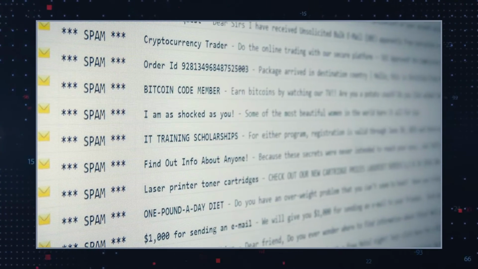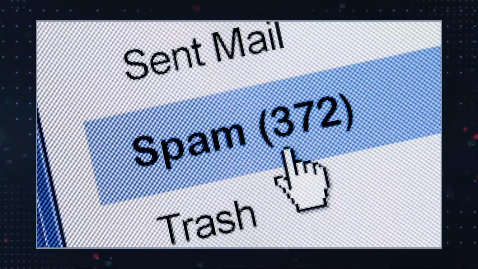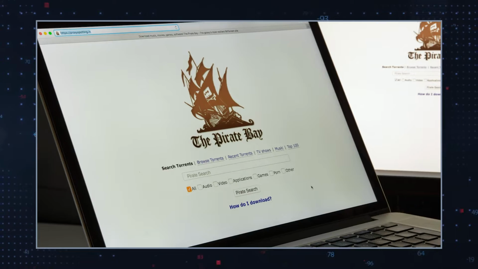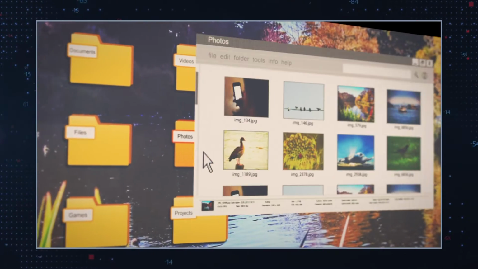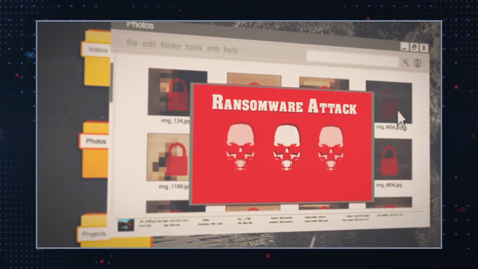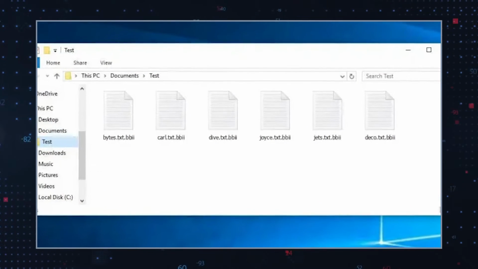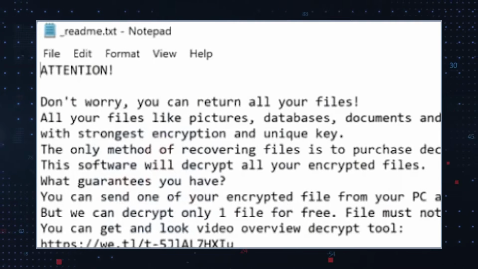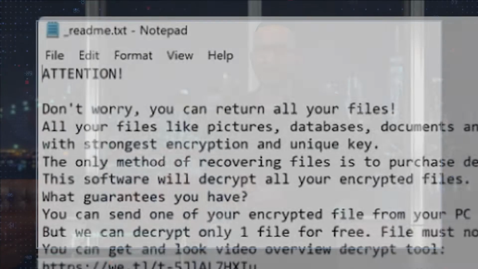Ransomware like BBII ransomware is often distributed via malicious spam emails, fake websites laced with malware, and torrent websites offering cracked software. BBII ransomware can encrypt multiple file types including photos, music, documents, and videos. Upon file encryption, it appends the .BBII extension to encrypted files and leaves a ransom note named README.txt on the user's desktop and in every folder containing affected files.